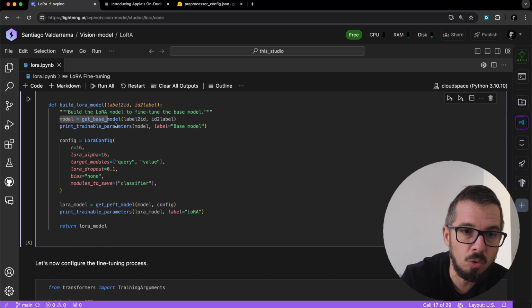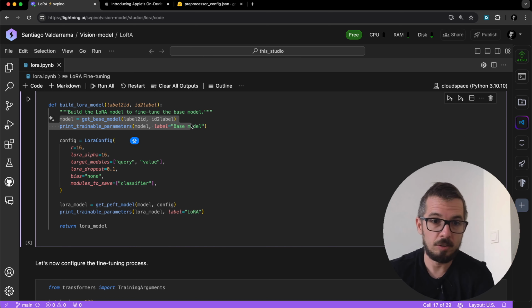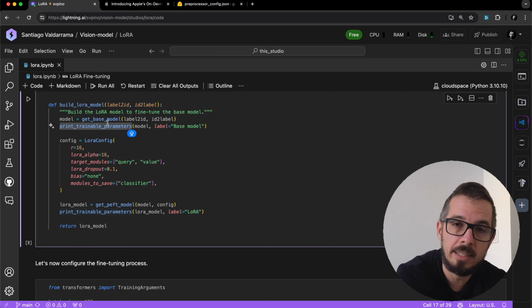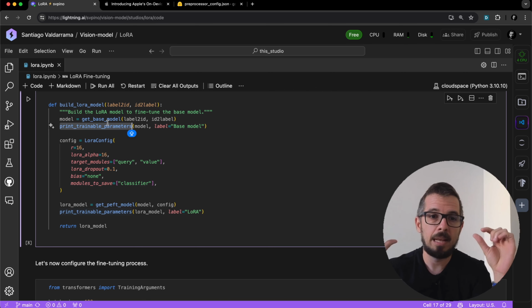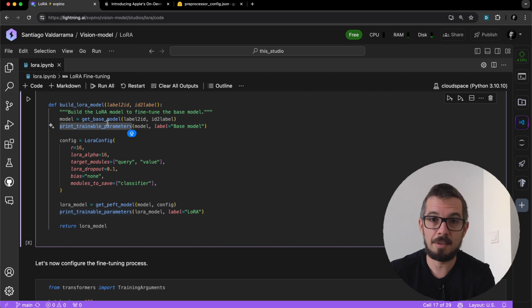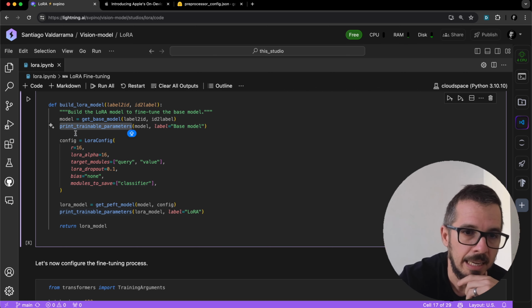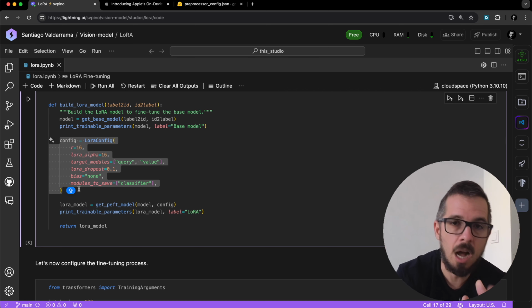So first of all, I load the base model. So I'm going to load the big model in memory. Then I'm just going to print the number of parameters. So this is just so you see the log: how many parameters does the base model have? How many parameters do we have to fine-tune from the base model? Then I'm just going to create the configuration.